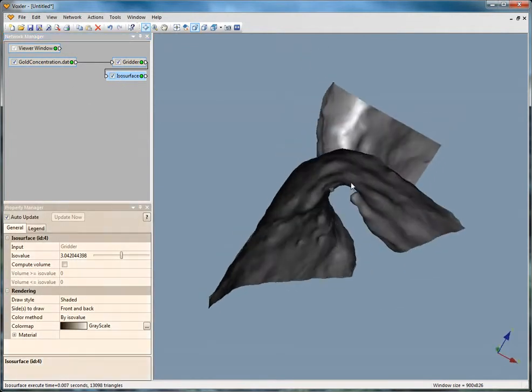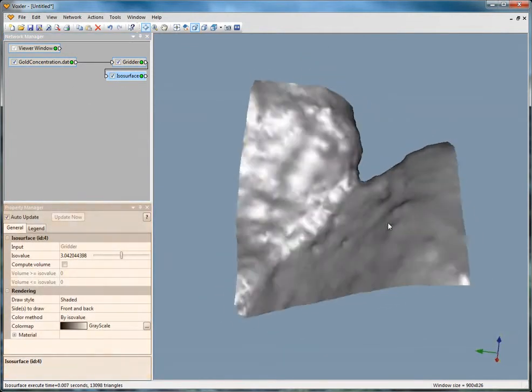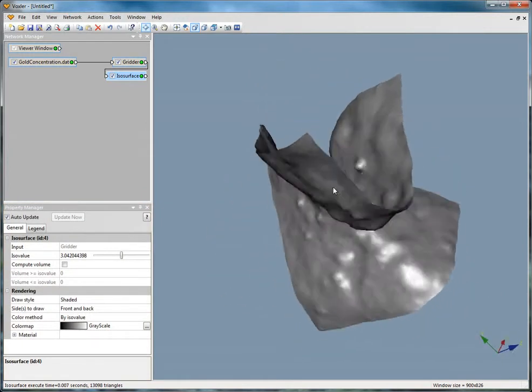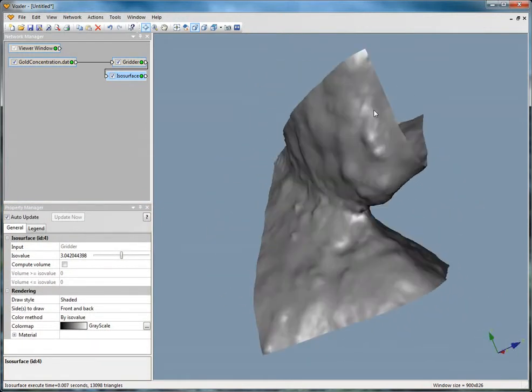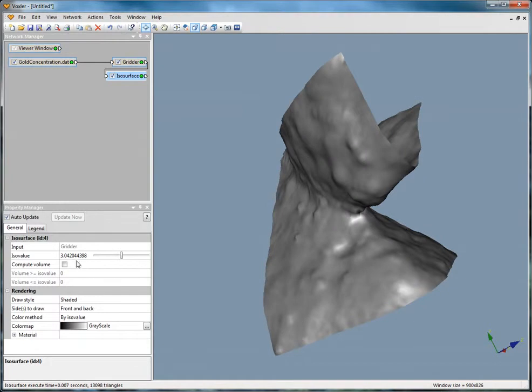All of the properties are shown in the Property Manager. The Input option shows the module name that is connected to the isosurface. The ISO value is the component value that the surface is showing. The generated surface separates data less than this value from data greater than this value.